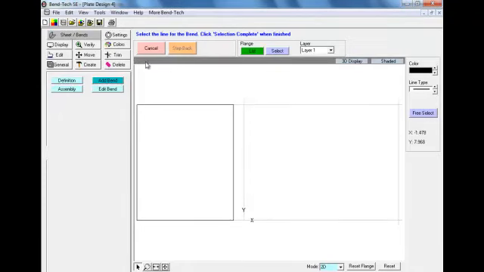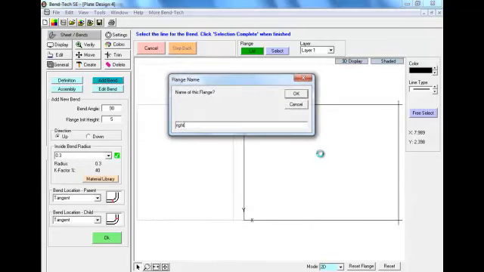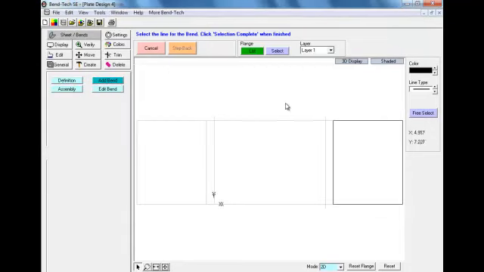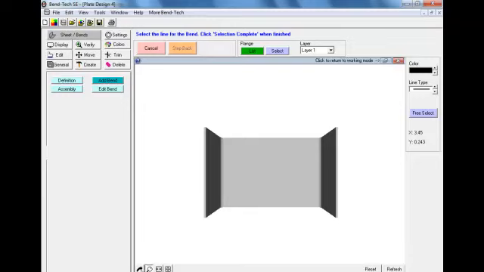Then we can do the same thing to add our right flange using the same parameters. Click on the far right line of our base flange. It asks for a name once again, and then sets that flange. All those flanges are now defined, and we can use our shaded display to view what we've created so far.